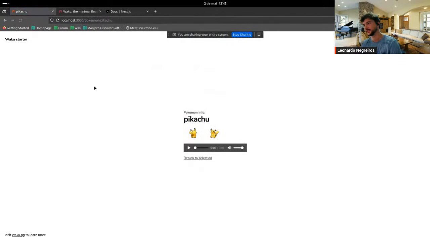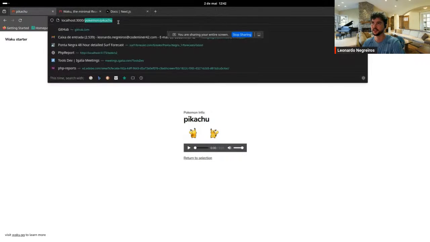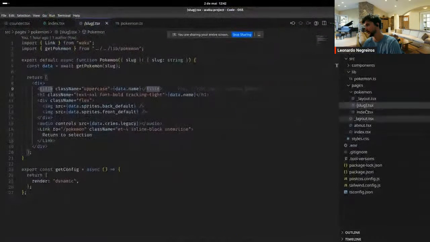Yeah, it's okay. This is not found because I put a route that didn't exist. I put like 1-3 here. Not found because I did not create a 1-3 page. Also, I did not create a Pikachu page. That's why it was not found there.